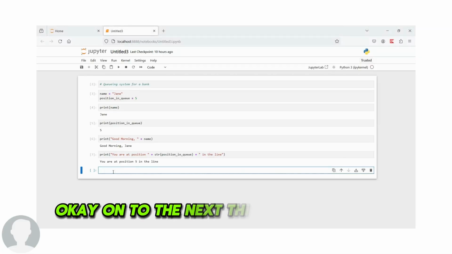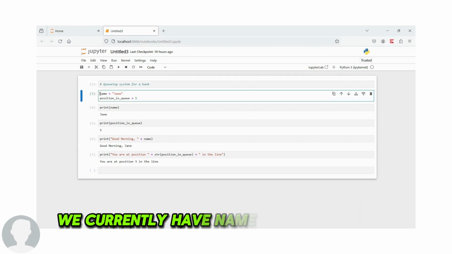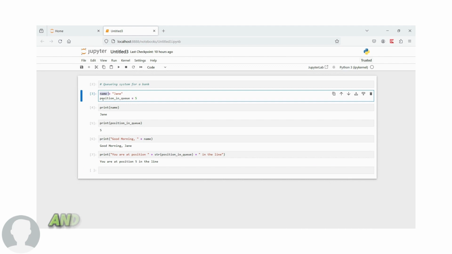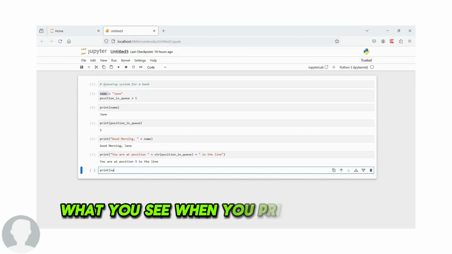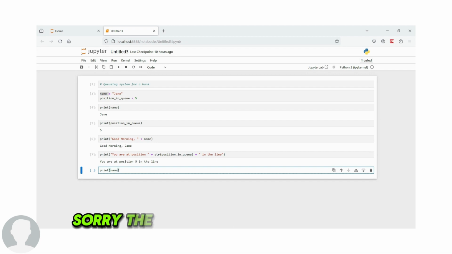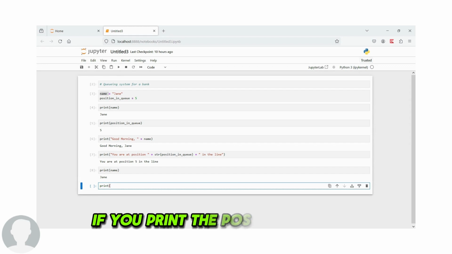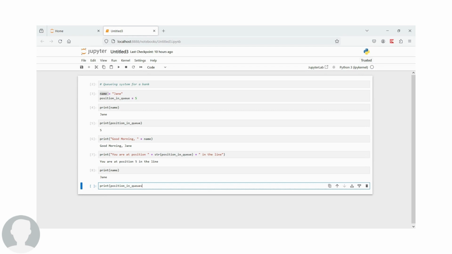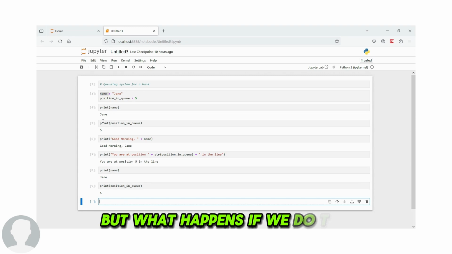Okay, on to the next thing that I want to show you. We currently have name assigned as Jane, and we have our variable position in queue assigned to 5. Just to recap, when you print the variable name, you see Jane. If you print the position in queue, you see 5. But what happens if we do this?